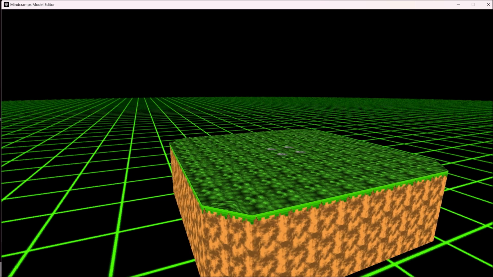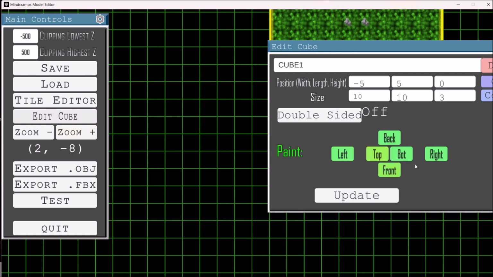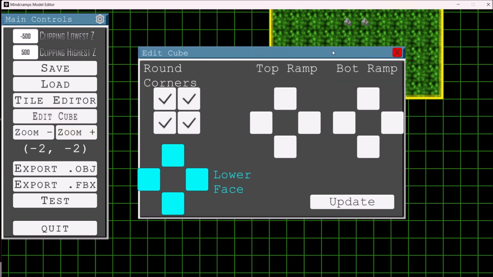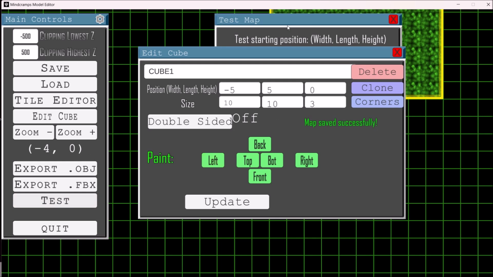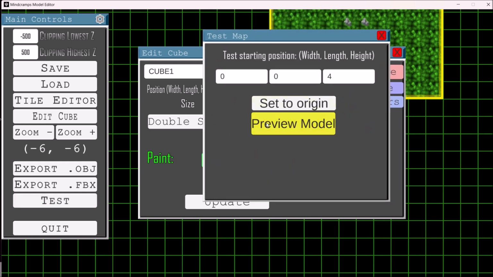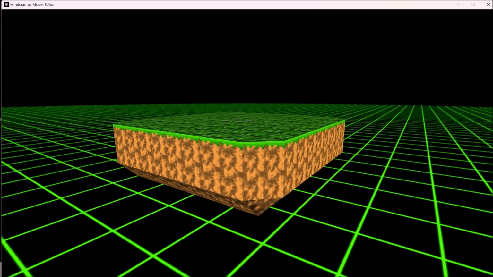It looks better, but let's bend the bottom face too. Just to be clear, this is top left, top right, bottom left, bottom right, and we're also going to bend the corners on the bottom face. We'll do back, left, right, and front. There we go, now it's looking like a floating platform.